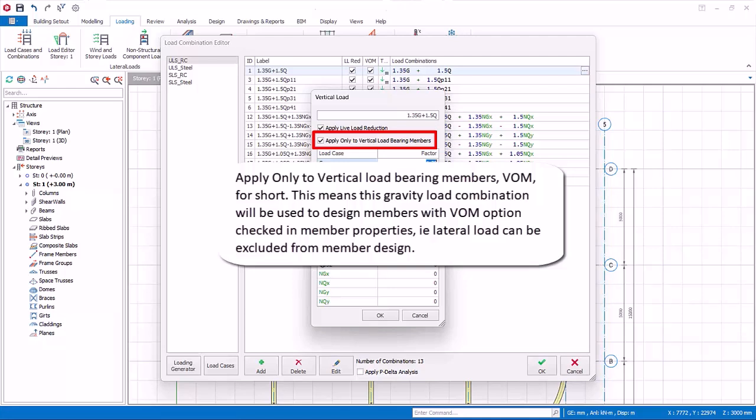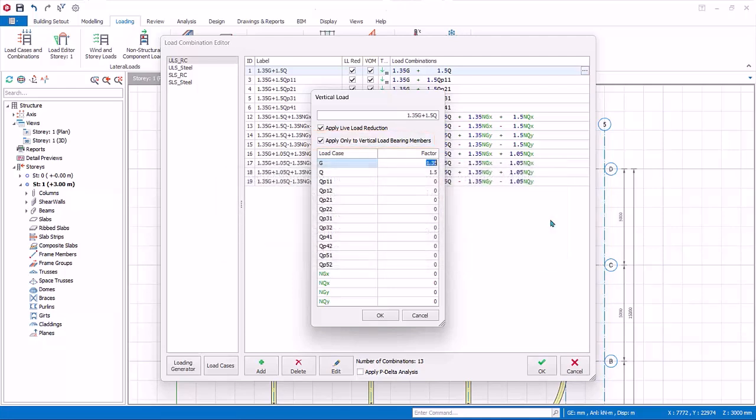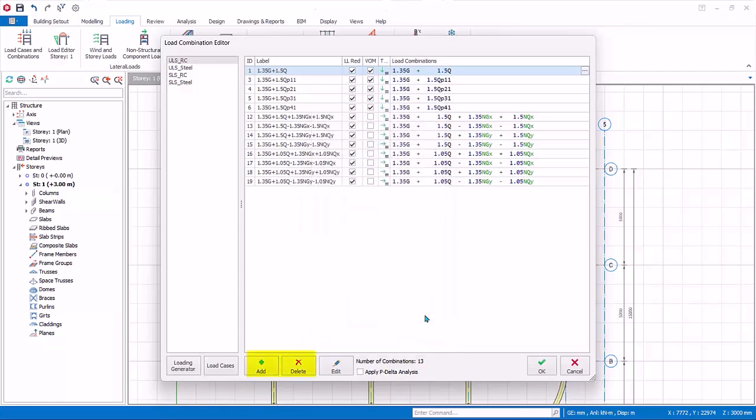This means this gravity load combination will be used to design members with the VOM option checked in member properties, that is, lateral load can be excluded from member design. These two options can also be changed in the main combination dialog under respective columns. Click Cancel. At the bottom, you can add or delete a load combination.